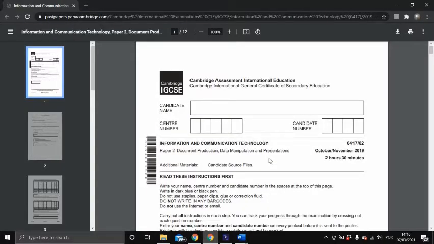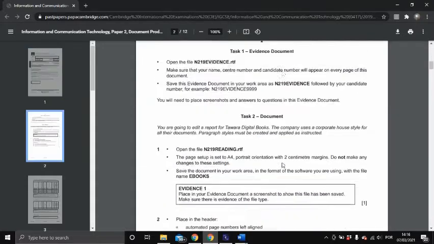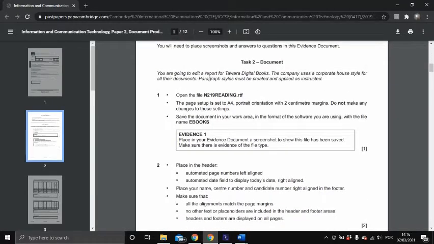So today this video will be about document protection. This paper exam is from October November 2019. So let's go. They say you are going to edit a report for Tawara Digital Books. The company uses a corporate house style for all their documents. Paragraph styles must be created and applied as instructed.